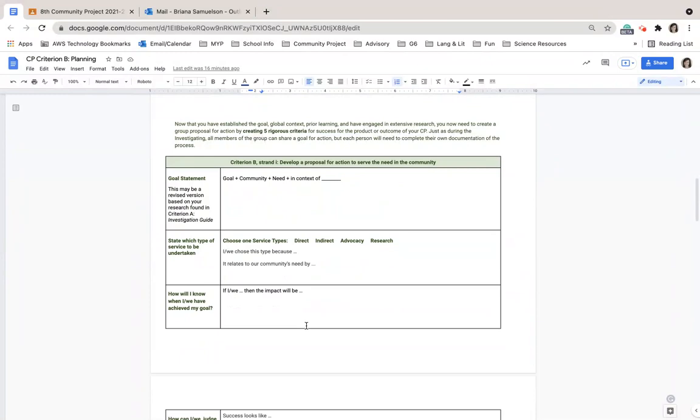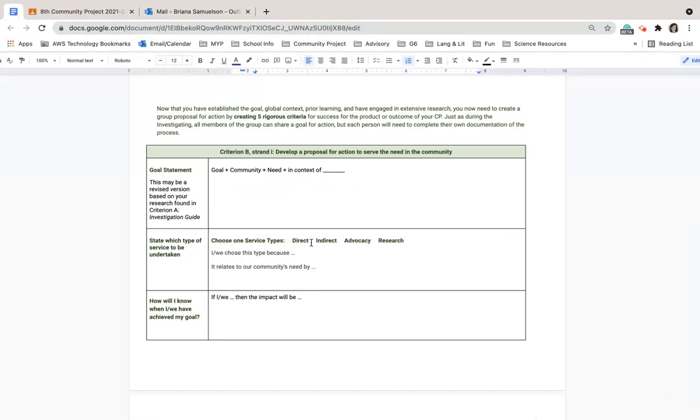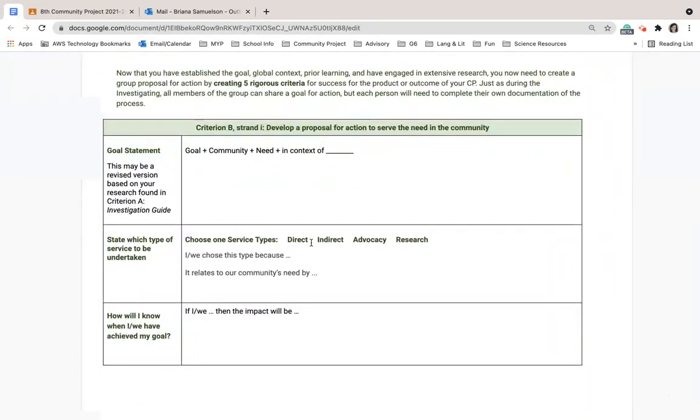You'll notice right away that you're going to need some criteria. So we have that goal established from before. You've definitely identified your need and your community, but what exactly are you going to do? What kind of service is it going to be? And then once you do that, how does it connect back to your research? And this is really important.